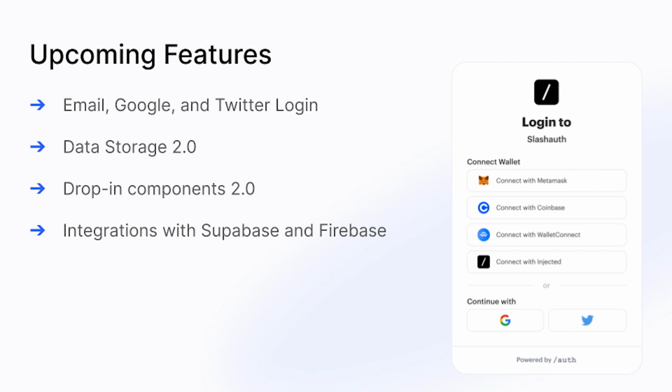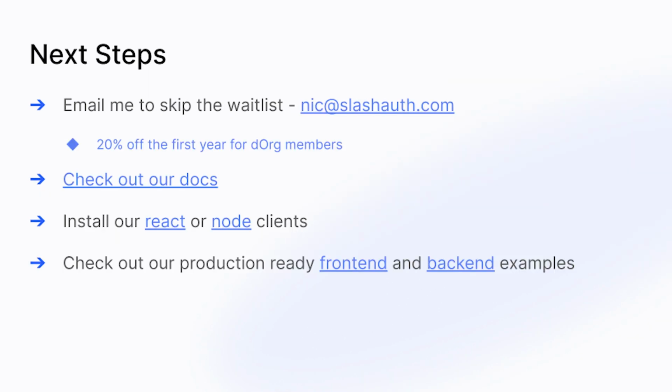Data storage, you saw the simple file structure. We're going to start to build that out more with folders and make it a little more robust. Drop-in components. Our goal is always to get people from 0 to 1, get them to market as quickly as possible. So you saw the login component, there's going to be an account management page, a user profile component, and then an organization management. Again, just trying to make life as easy as possible. And then we've also heard that people want integrations with Supabase and Firebase so that they can have their Web2 database, they can have their blockchain of choice, and then they can have someone that manages that authentication and authorization in the middle.